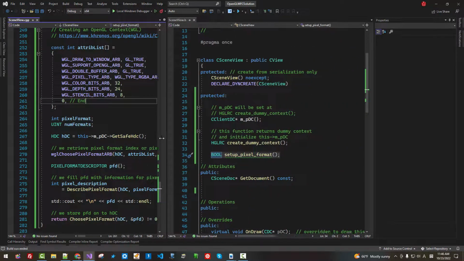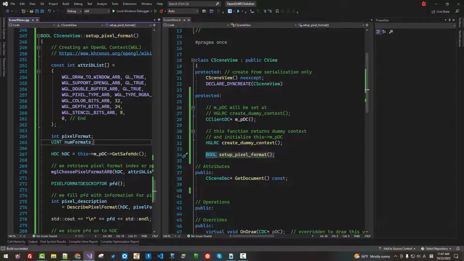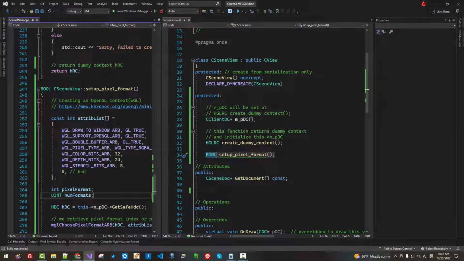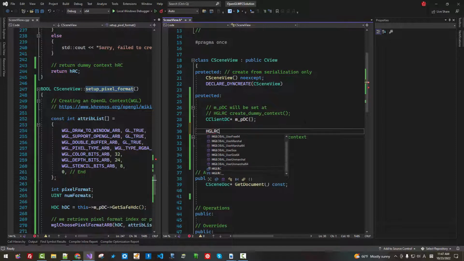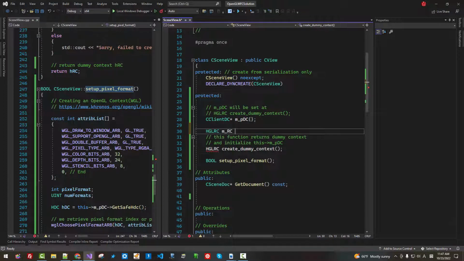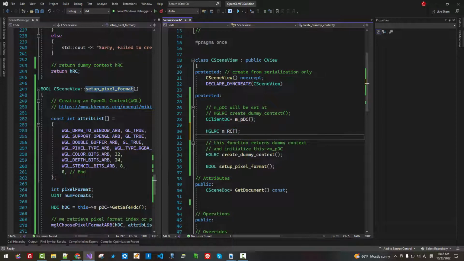Now in this file, this is setup pixel format. Here we declare HGLRC rendering context mRC. This is pointer semantic. Please see the pop-up window. This is pointer semantic. So we will initialize it with null.